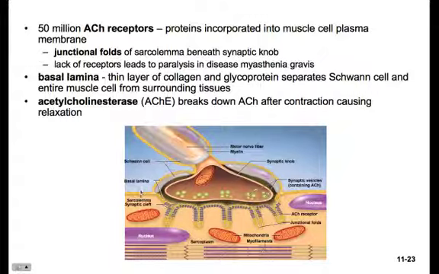These proteins are incorporated into the muscle cell plasma membrane. Now, you can sort of ignore this fact, but there are junctional folds in the sarcolemma beneath the synaptic knob. The junctional folds are these indentations. And you can see that the acetylcholine receptors are not just simply straight along the sarcolemma.